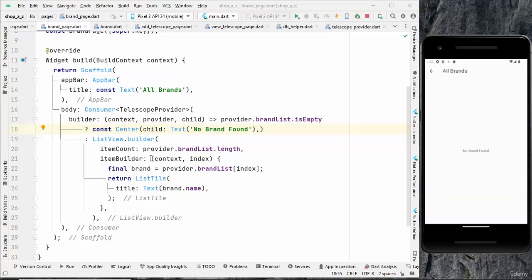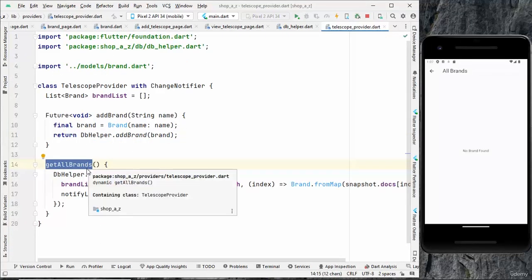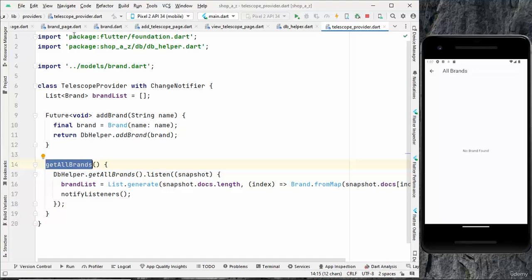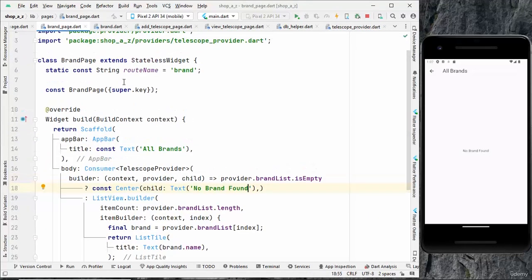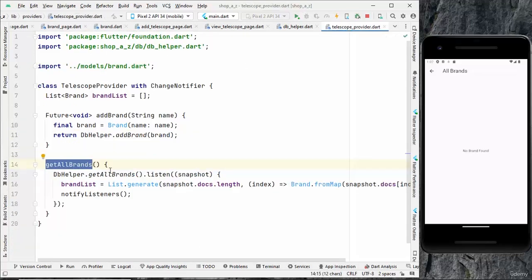So now we need to call the get all brands method from our provider, but I think you are assuming that we need to call this method inside our brand page, and since it's a stateless widget, we need to call that method inside our build function. So before we return the scaffold, we can have a provider object by calling Provider.of(context, listen: false), then call the method, then return scaffold.